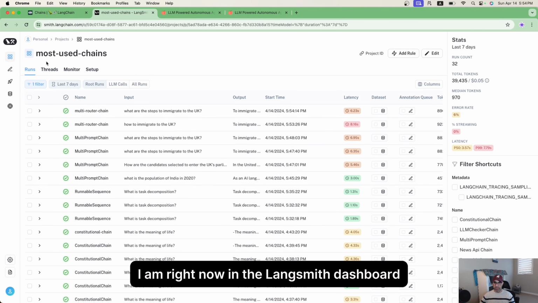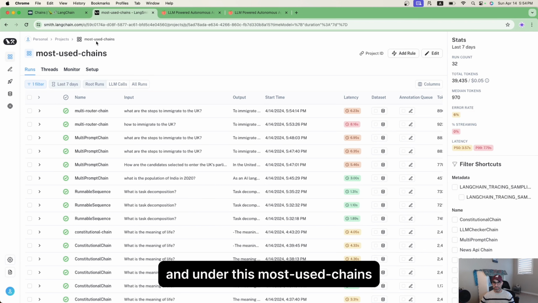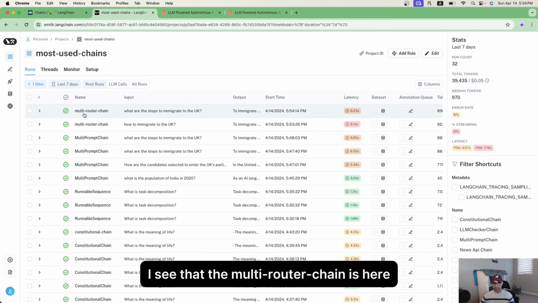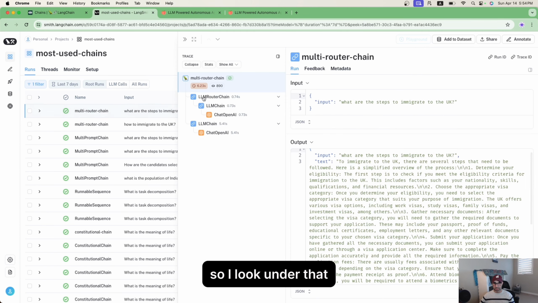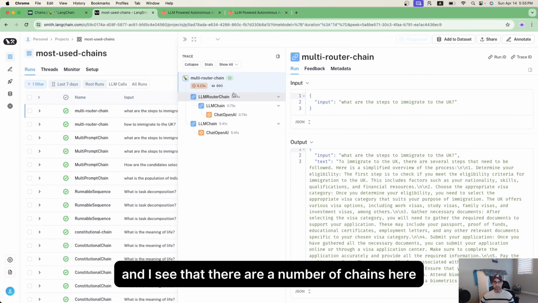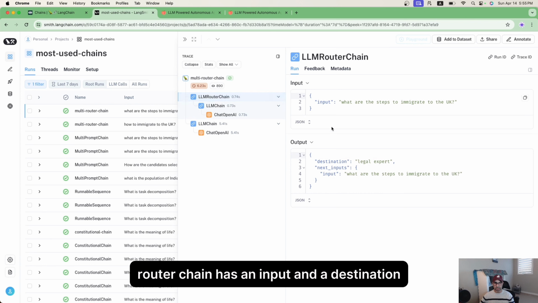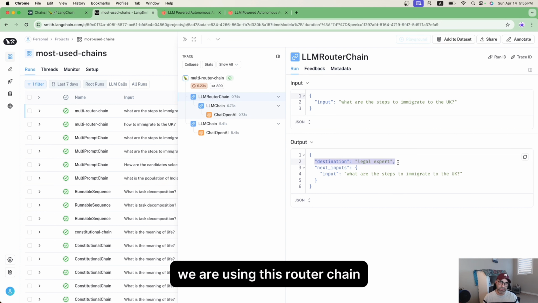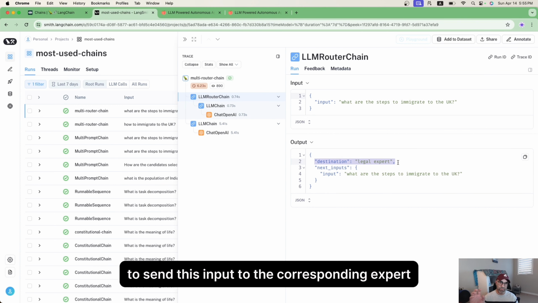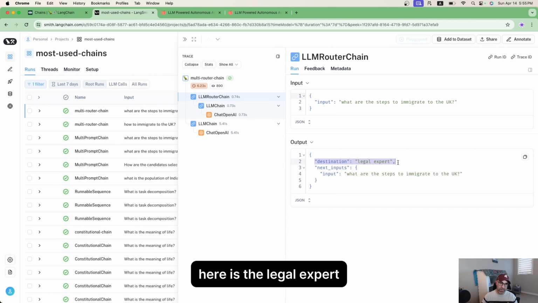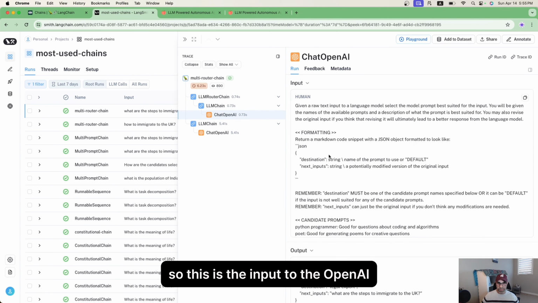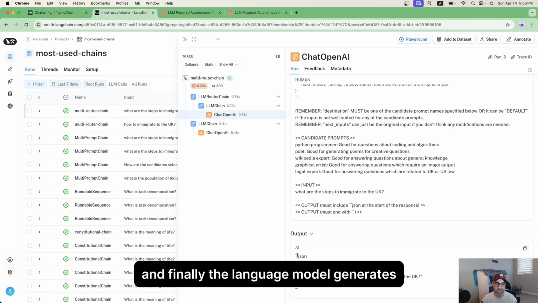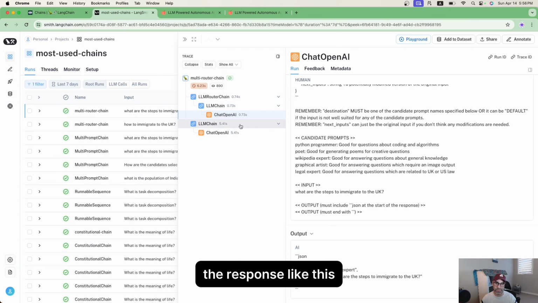I am right now in the Langsmith dashboard, and under most used chains, I see that the multi-router chain is here. So I look under that and I see that there are a number of chains here. Router chain has an input and a destination. This is very interesting because what happens is we are using this router chain to send this input to the corresponding expert. Here is the legal expert. So this is the input to the OpenAI. It gets a human message. And finally, the language model generates this response.